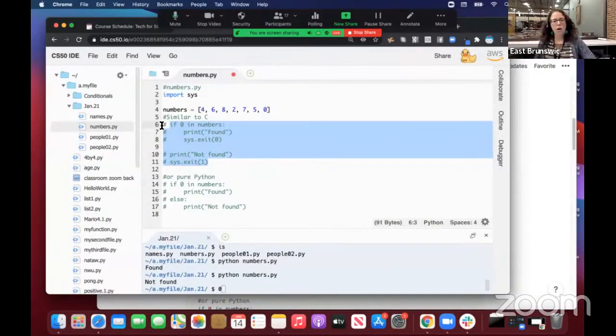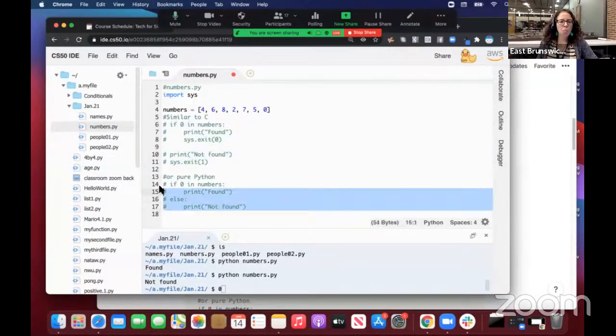No questions. So we go to the next one, and the next one is a version that is more Python-like. The version up here is more C-like, but written in Python, and this is the pure Python way of writing.